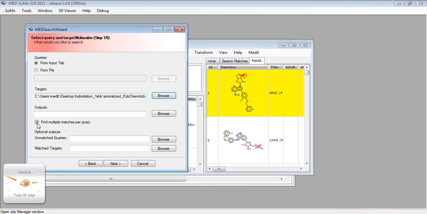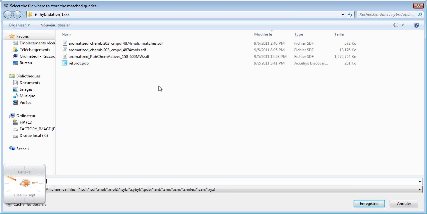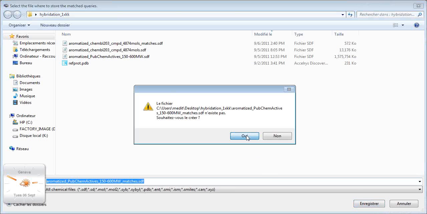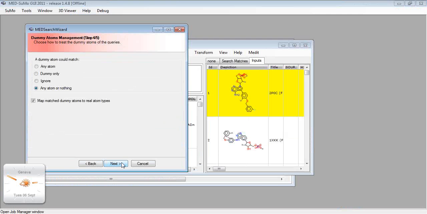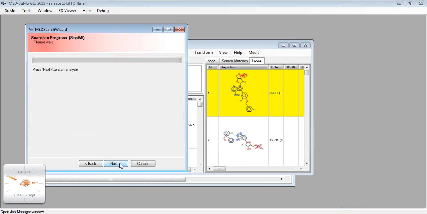Okay, so I have that. I also skip the find multiple match option. I choose an output file, so they are also saved on the disk. And I can launch that in the very same way as before. That will take some more time. You see that it's at about 200 and it has to go to 400,000.